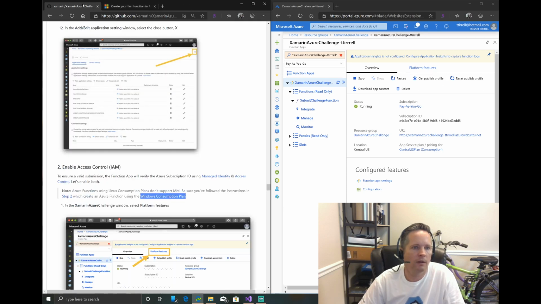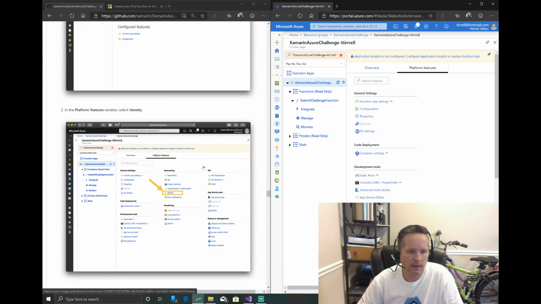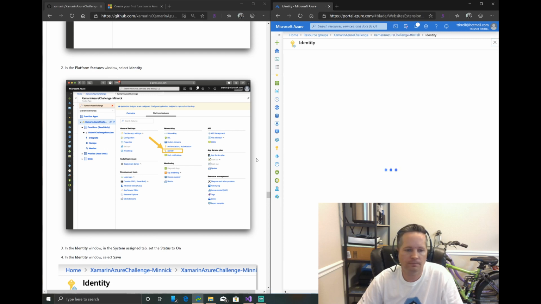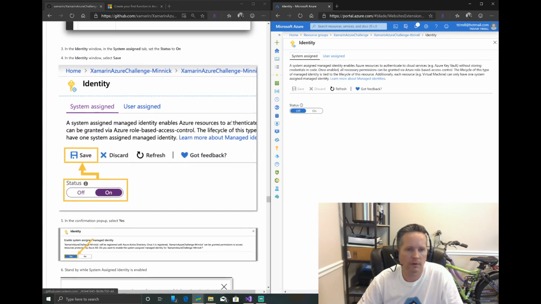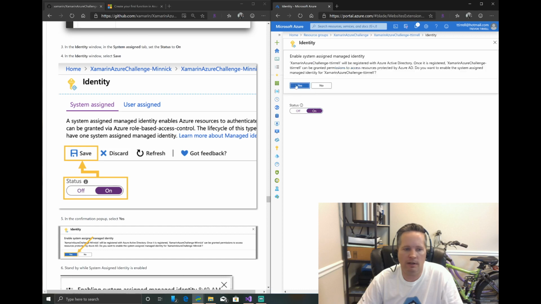Okay, never mind. I know it's Windows. And the Xamarin Challenge Windows, select Platform features. Platform features, there we go. It's right there highlighted. And select Identity down here. In the identity window, in the System assigned tab, set status to on. System assigned, status on. And the confirmation pop up, so I save that and click yes.